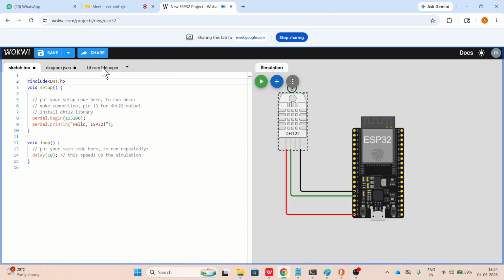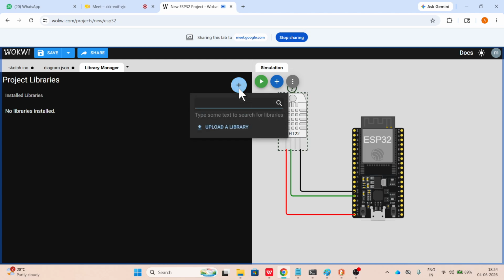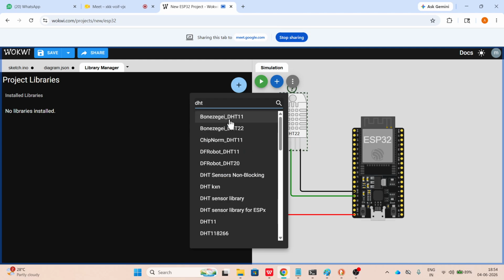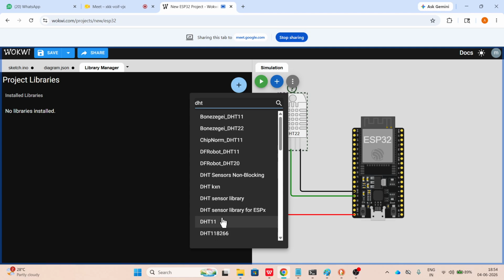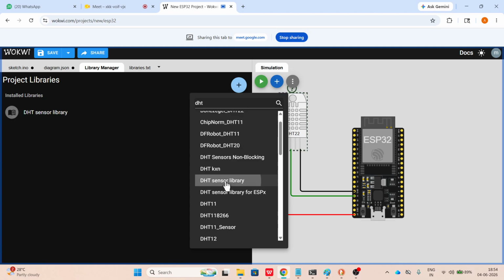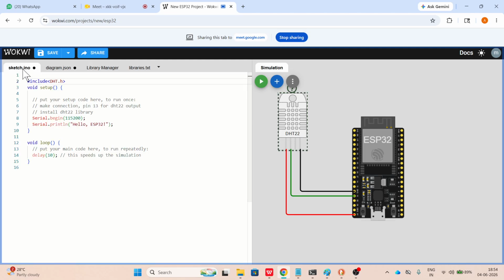You can see the library manager is there. Click on the library manager and select plus to include any library. Let us select DHT. Here DHT sensor library is there. Okay, let us select the DHT sensor library. We have included that library. Then go back to sketch.ino. Here we'll write our regular code.